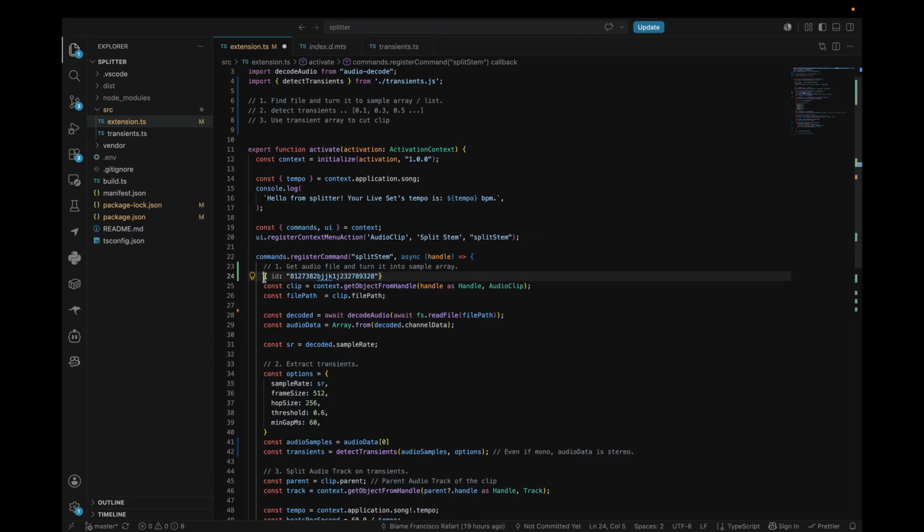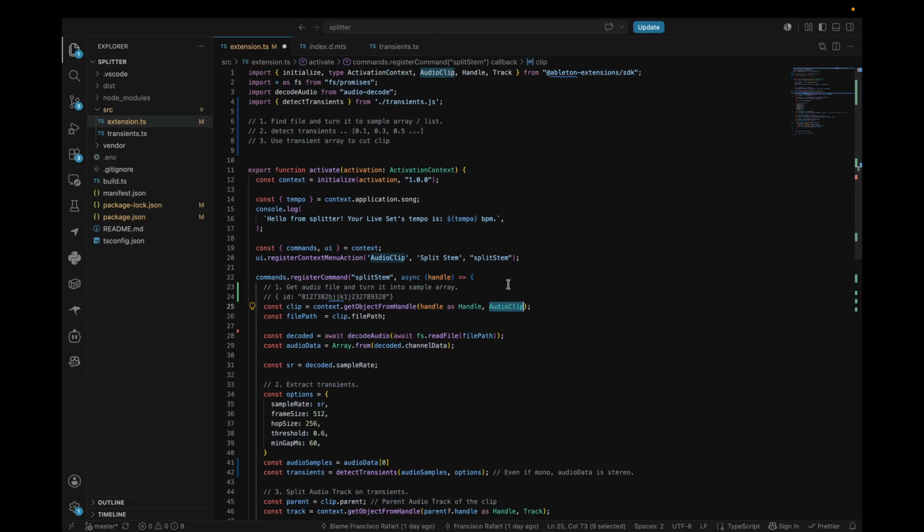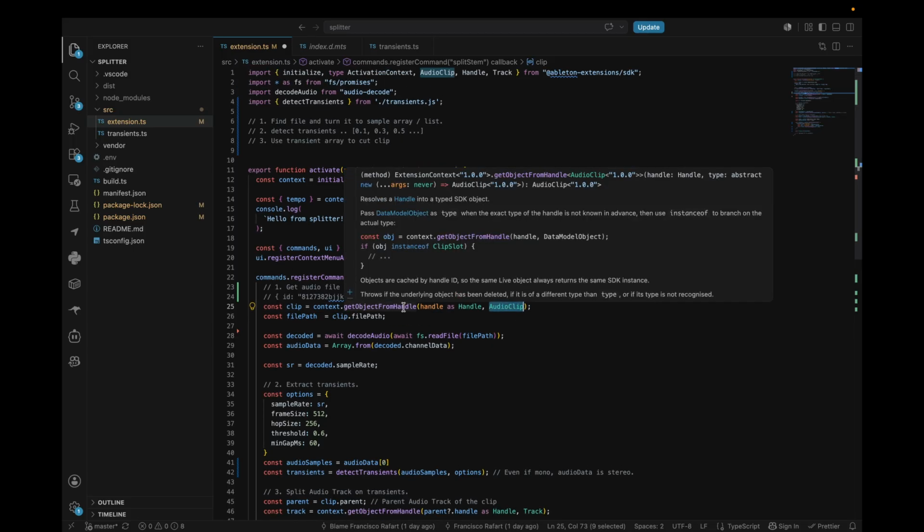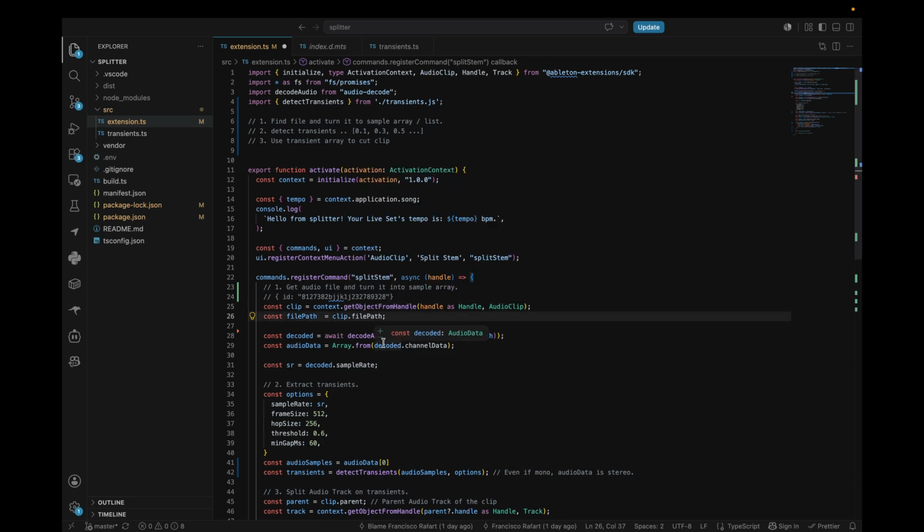And it has kind of this structure. It has an ID that identifies that specific clip, and then you can get the object to manipulate it with this method get object from handle in the context. Then you pass the type of what this is. That's one of the elements that it takes as a parameter right there, type. And right there, I have my clip as a variable that I can manipulate.